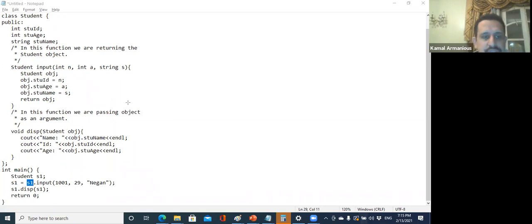S1 belongs to student. S1.input: I am calling a function called input, giving it 3 parameters. Then I create an object named obj, belonging to the class student. I assign to it 1001, 29 and Negan. And then I return an object. This object that I am returning will be returned as S1.